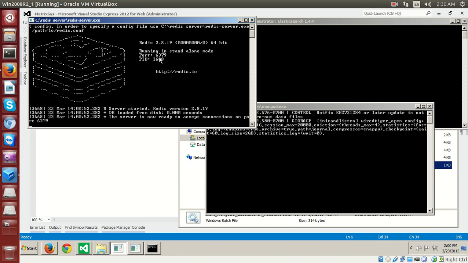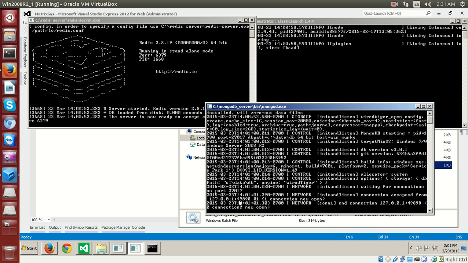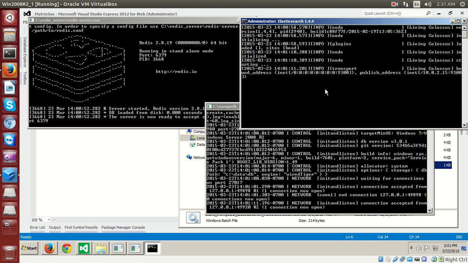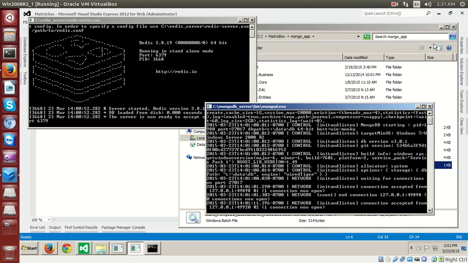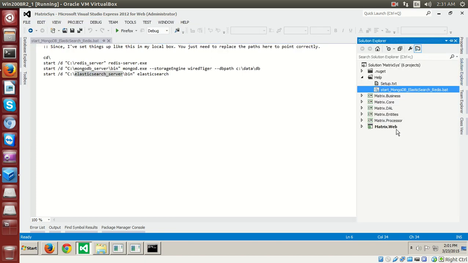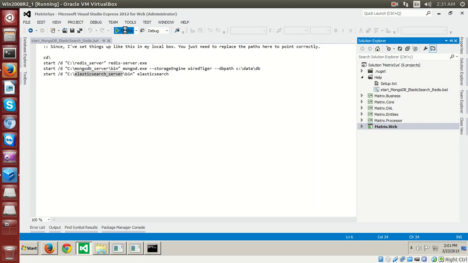Alright, our Redis has started on 6379. MongoDB has started listening on port 27017, and Elasticsearch, let's wait for a couple more seconds. Yeah, here it comes. It's running on 9200. Alright. Next you've got to set matrix.web as your startup project and say run.